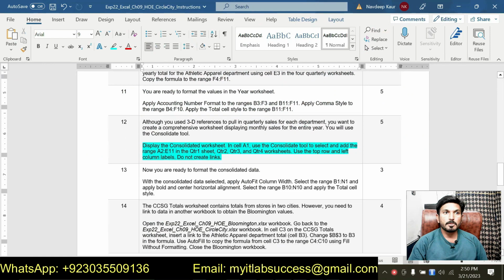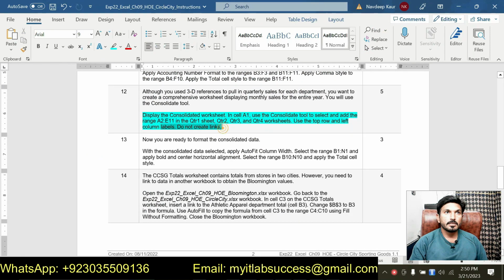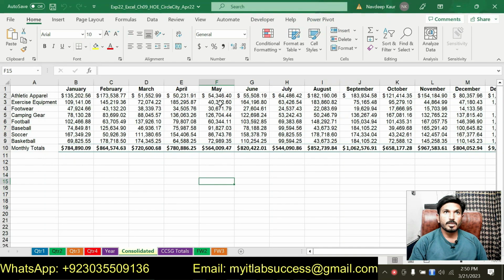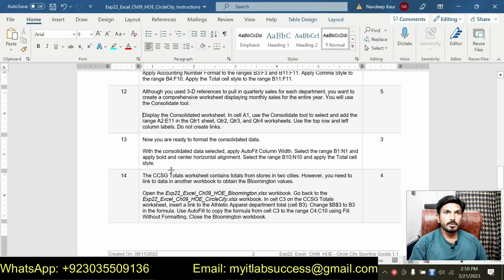After that, step number 13. In step number 13, it is saying that with the consolidated data sheet, apply auto fit column width, select the range B1 up to N1 and apply bold and center the horizontal alignment. So I have done this formatting. You can see that the first row is bold and I have applied the total cell style to this total. That is about step number 14.